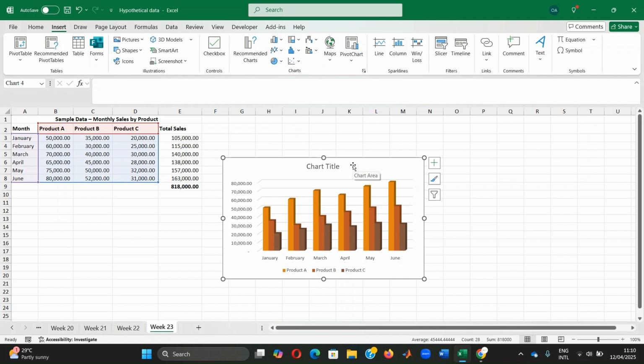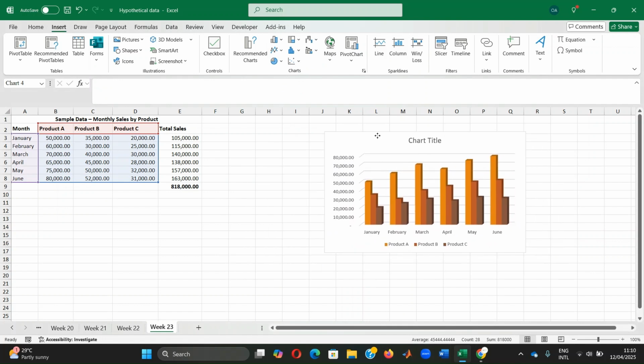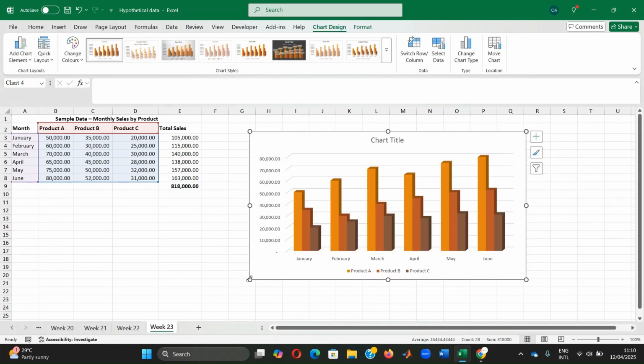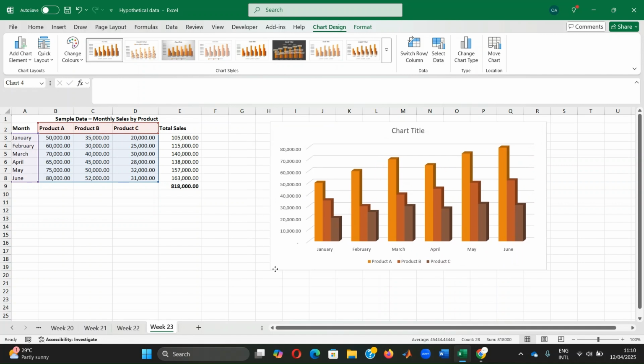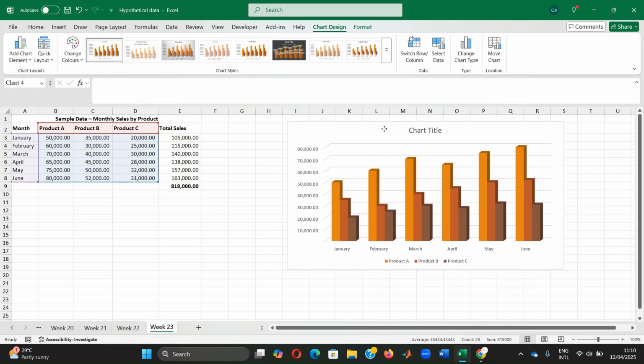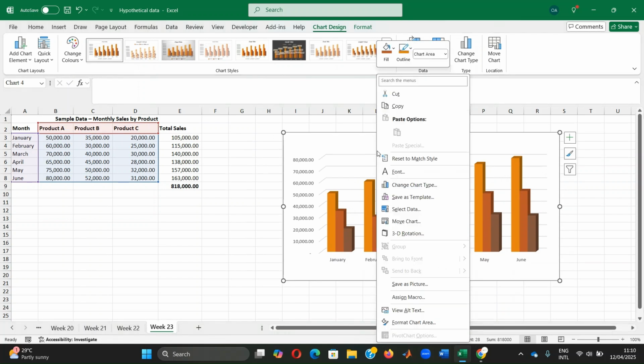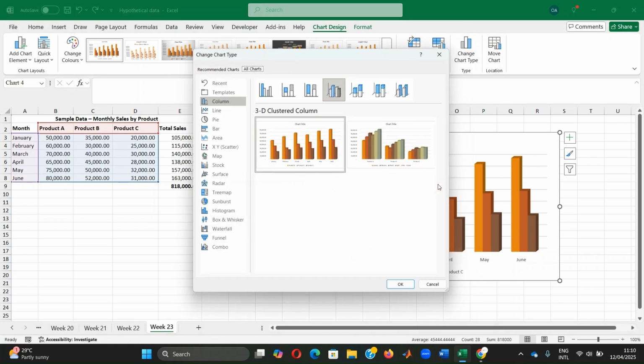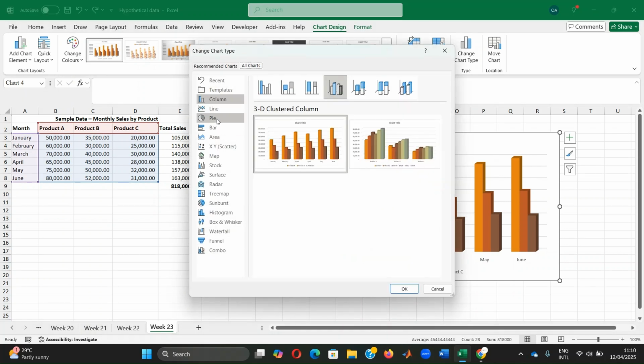And we can decide to move this chart around, we can resize it, or we can change the type of the chart. And to change the type of the chart, let us say we don't want this column chart anymore. You just right click and then you select change chart type, and you have a host of charts that you can select from.